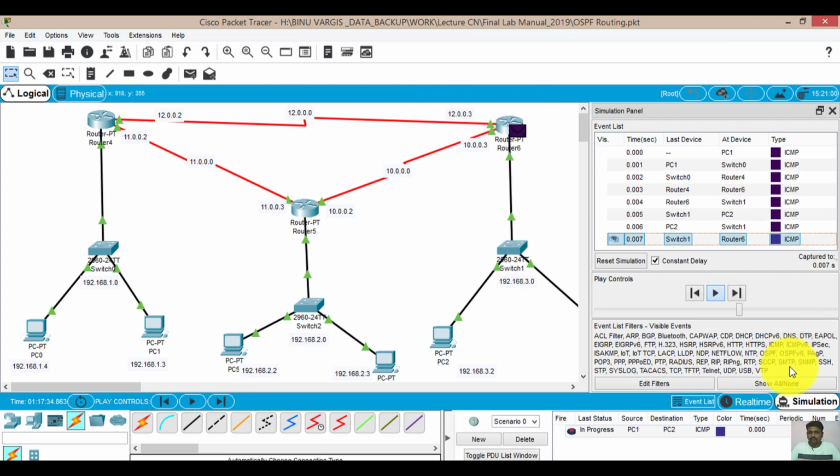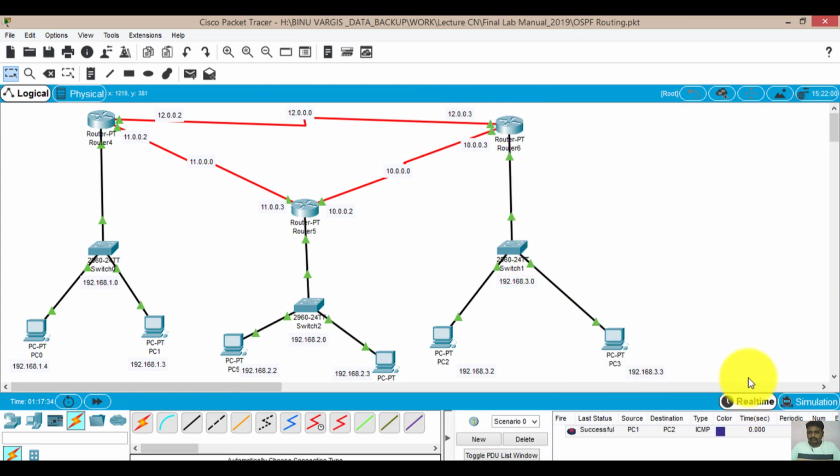So this is how the OSPF configuration is actually implemented. I hope you understood the working of OSPF also, and how it chooses a path.